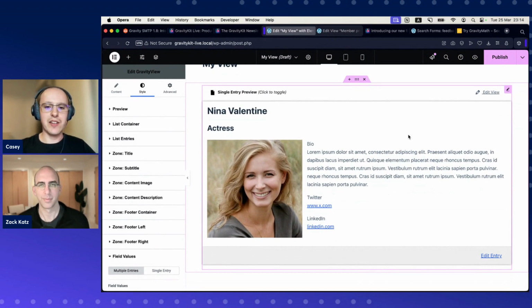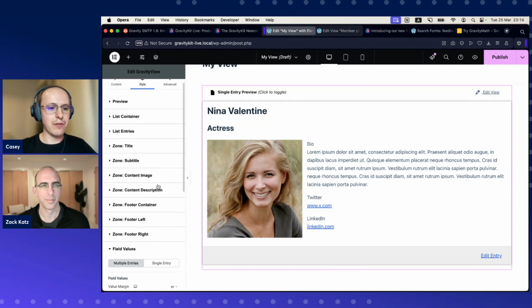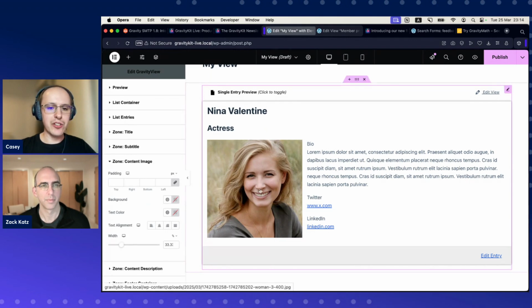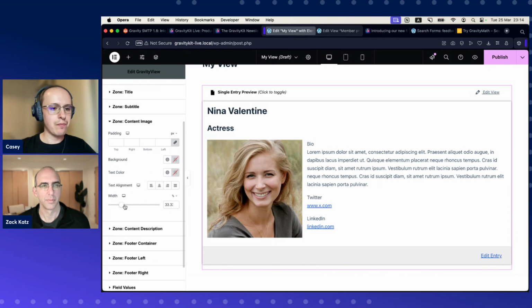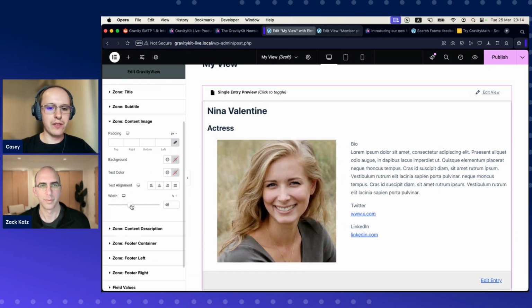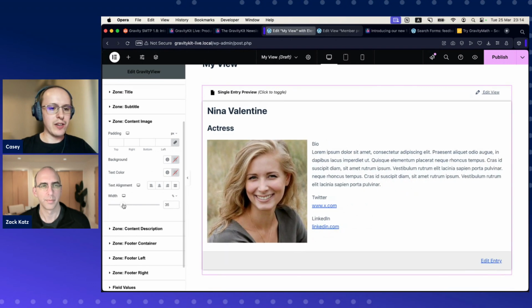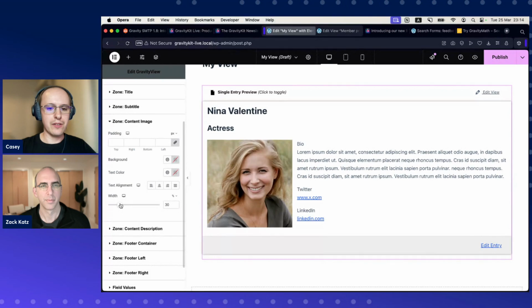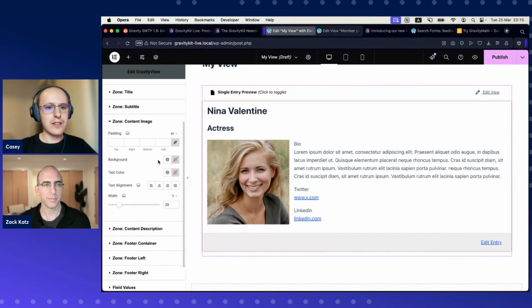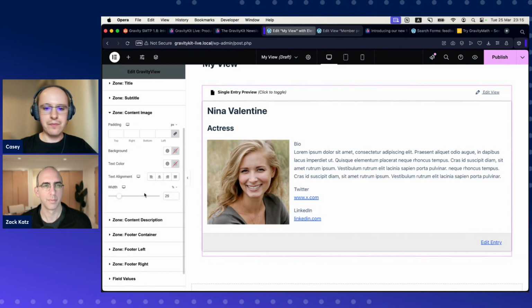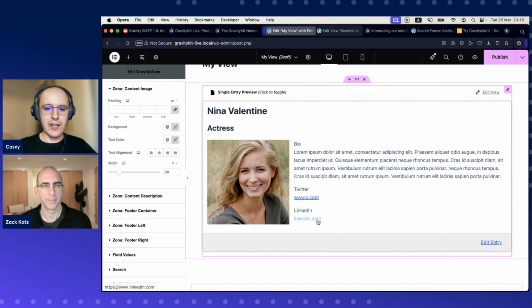And again, we can style each zone in the editor. So we have full control over all the different aspects of the single entry. So I'll just show a couple of the different options here. Maybe I will just open the content image zone here, which is the member profile image. And we can kind of tinker with this width. We can change it here. Maybe that looks pretty good. Leave it like that. And yeah, we've got our links, which are hovering nicely.